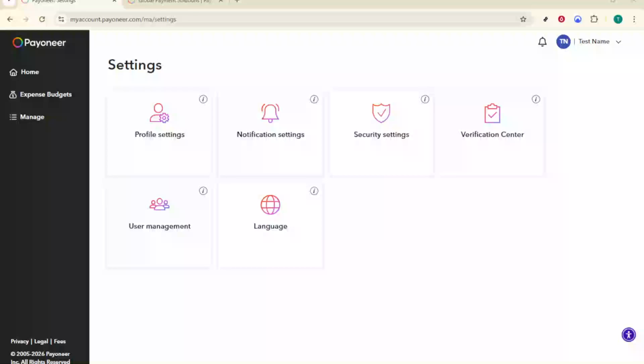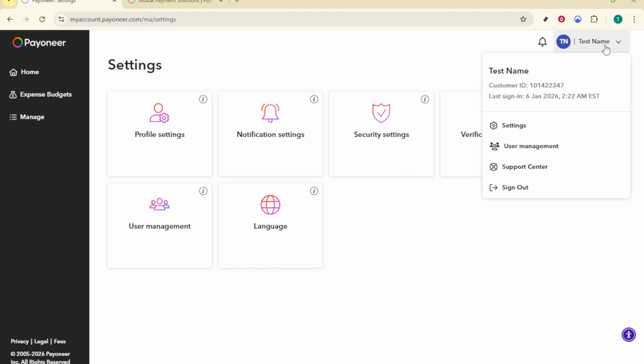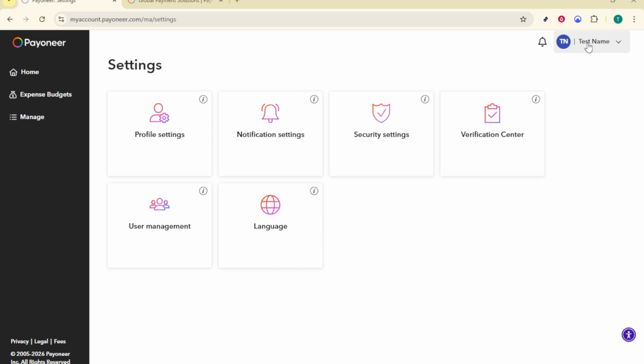In today's video, I'm going to teach you how to add funds to your Payoneer account from your bank app. First, sign into your Payoneer account using the official website or app. Make sure you're on a secure connection and, if you have it, use two-factor authentication for extra safety. Once you're in, head to your homepage.